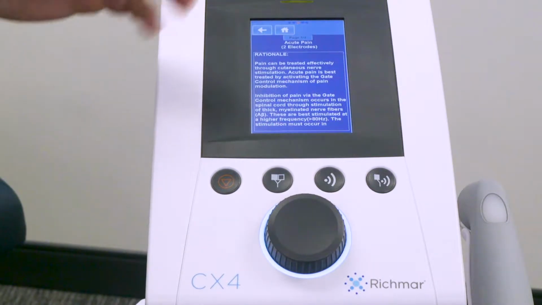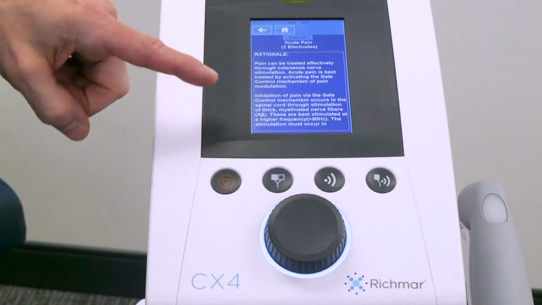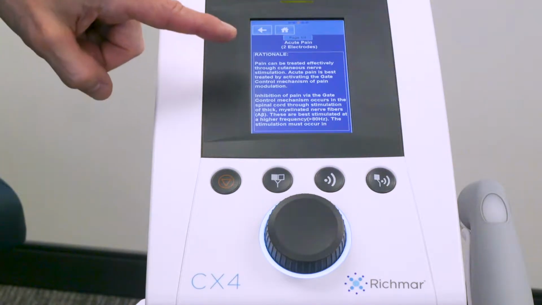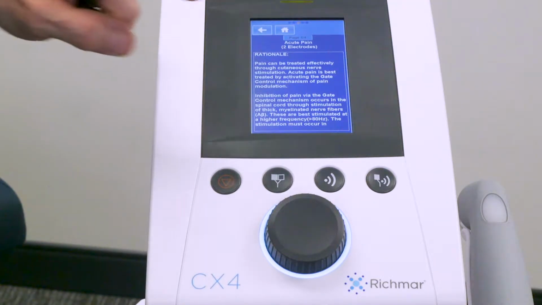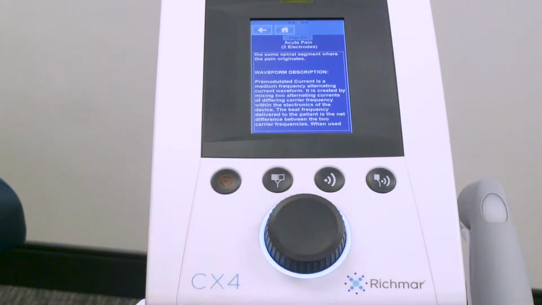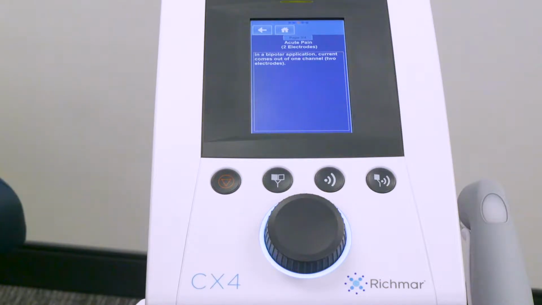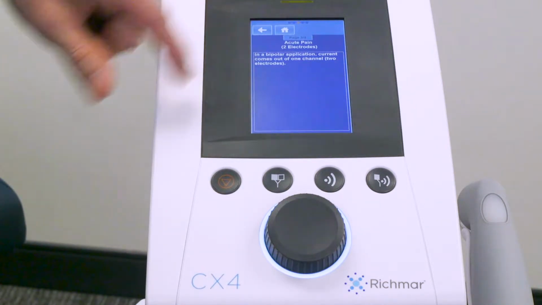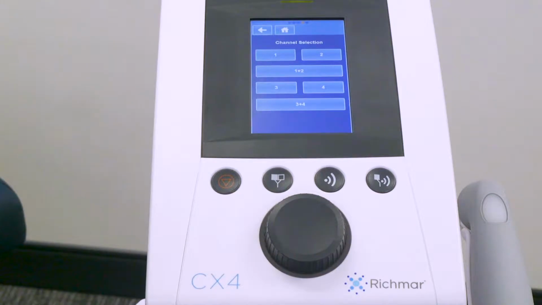If I select the eye, it's going to provide you with the clinical rationale behind the waveform and the parameter sets that are used for a 2-pad or 2 electrode placement for acute pain based on the literature. You see that the LED lights up. I can simply rotate to the second page and get more of a waveform description. And at the end, you'll see that it ends there. Now, if I want to go back, I use the back button to get back into my clinical protocol screen and simply go into a treatment at that point.